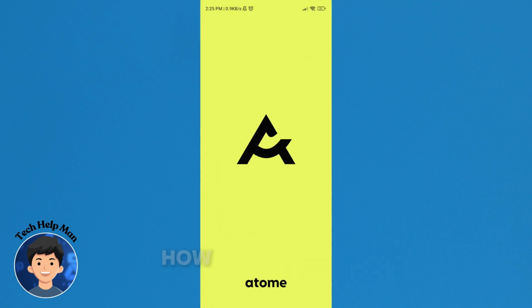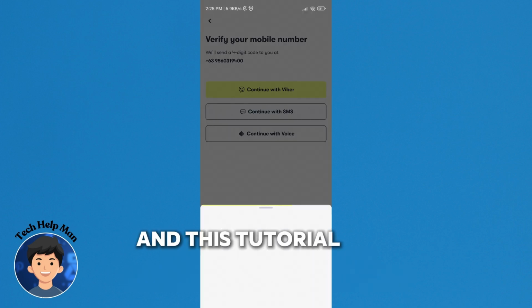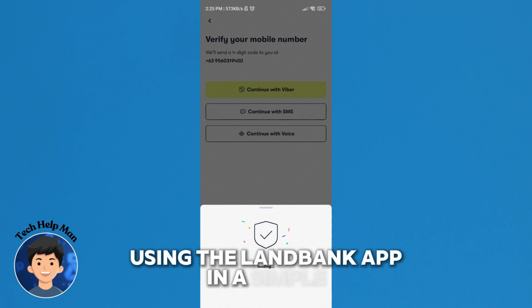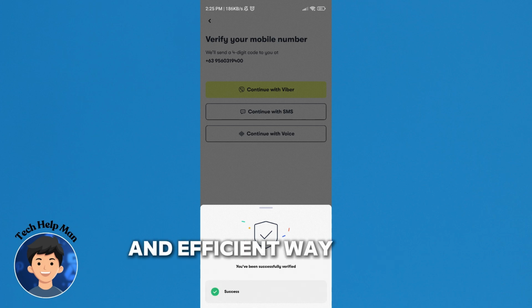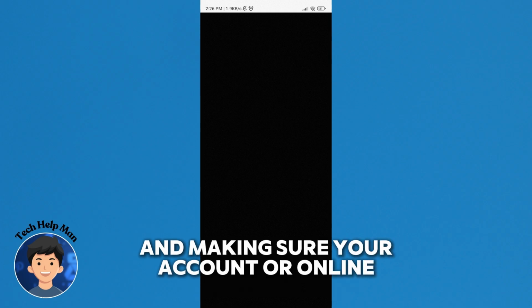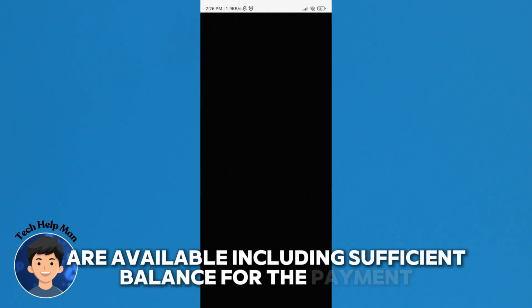Today, let me show you how to pay an Atome card using the LandBank app. In this tutorial, we'll walk you through how to pay your Atome bill using the LandBank app in a simple and efficient way. Start by opening your LandBank app and making sure your account or online debit card details are available, including sufficient balance for the payment.